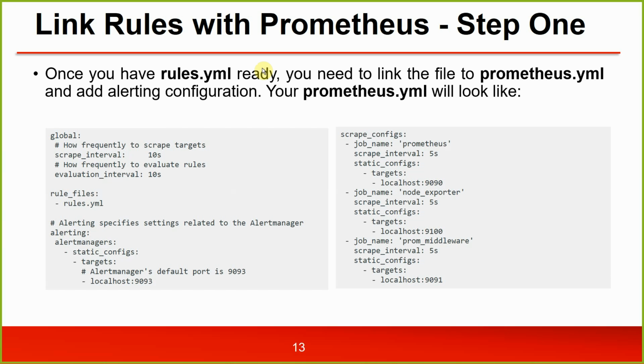Link rules with Prometheus, that will be step 2. Once your rules.yml file is ready, you need to link the file to the prometheus.yml file. So this prometheus.yml will look like this: scrape interval, evaluation interval, rule files is rules.yml. And these rules will be taken from the rules file, and this is alerting now. Alertmanager is configured because our Alertmanager is running. So the static target is Alertmanager, default port is 9093. And then the scrape configuration, this is your normal scrape configuration data. So based on this rule, the alert will be fired.